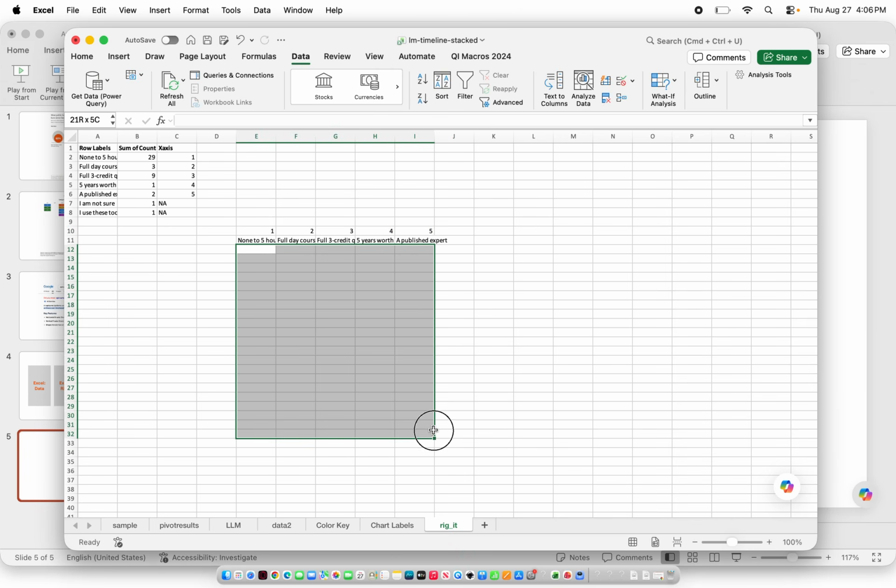And within this area, what we need to do is populate it with these numbers here. So for the first one, we're going to have 1, 29 times. For number 2, we're going to have 3. 1, 2, 3. For number 3, we're going to have 9. 1, 2, 3, 4. Who knows? And 1 here and 2 here.